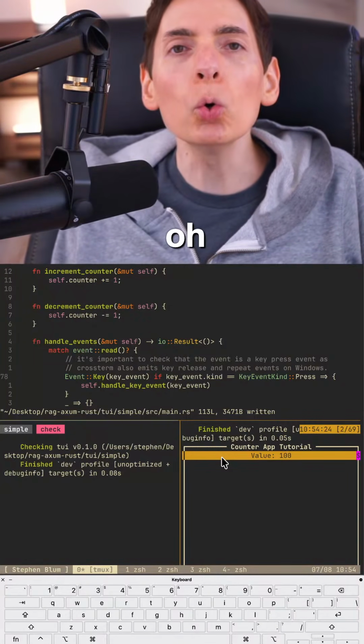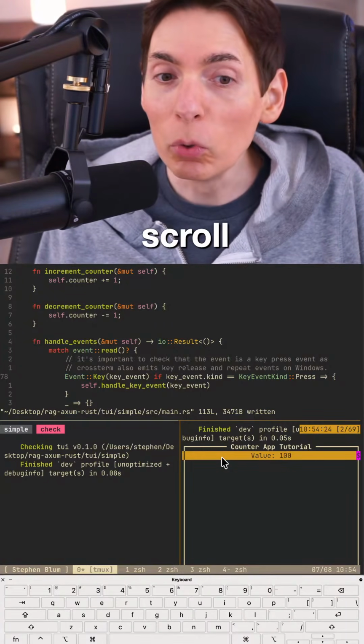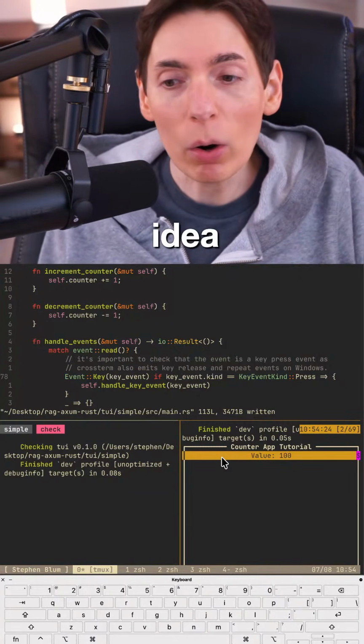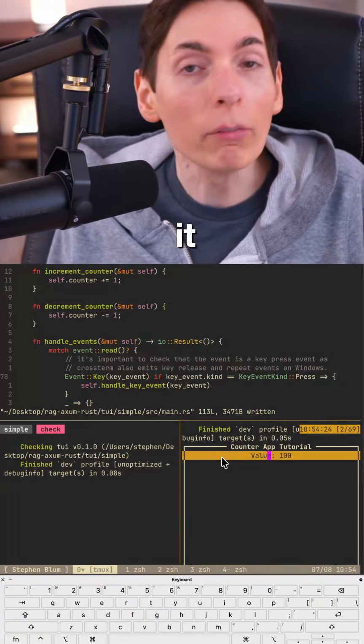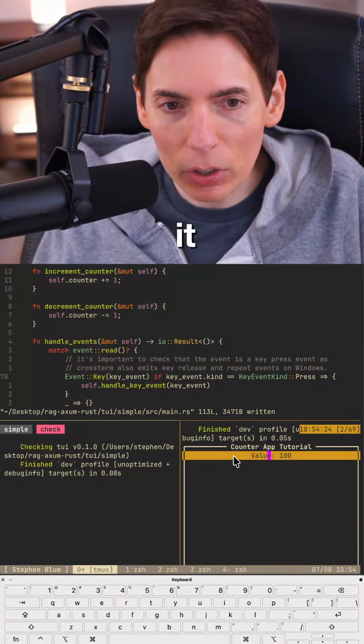Oh, smooth scroll. Smooth scroll. I actually have no idea how to do that. I know of it. I've just never done it before.